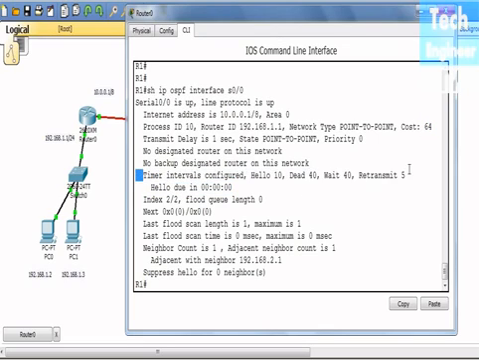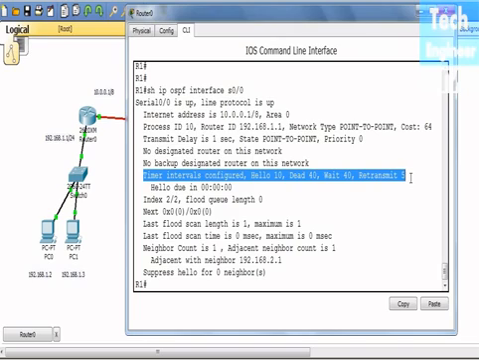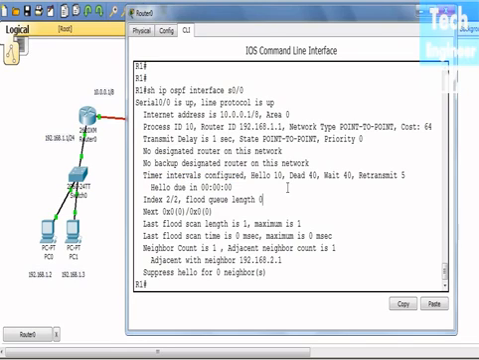Timer intervals configured: hello 10, dead 40, wait 40, retransmit 5. What does it mean? Every 10 seconds they are exchanging packets, sending hello messages. If router 1 is not responding, then router 0 will wait for 40 seconds, and after 40 seconds it will consider router 1 as dead.